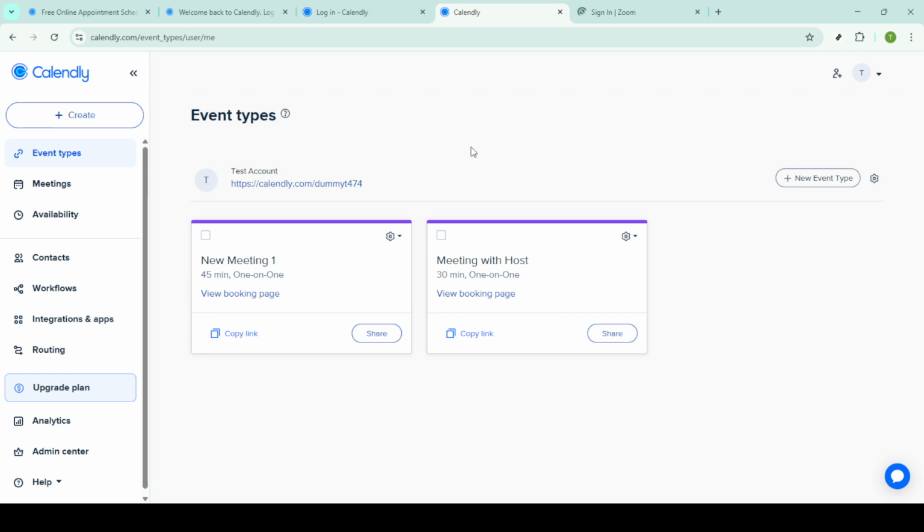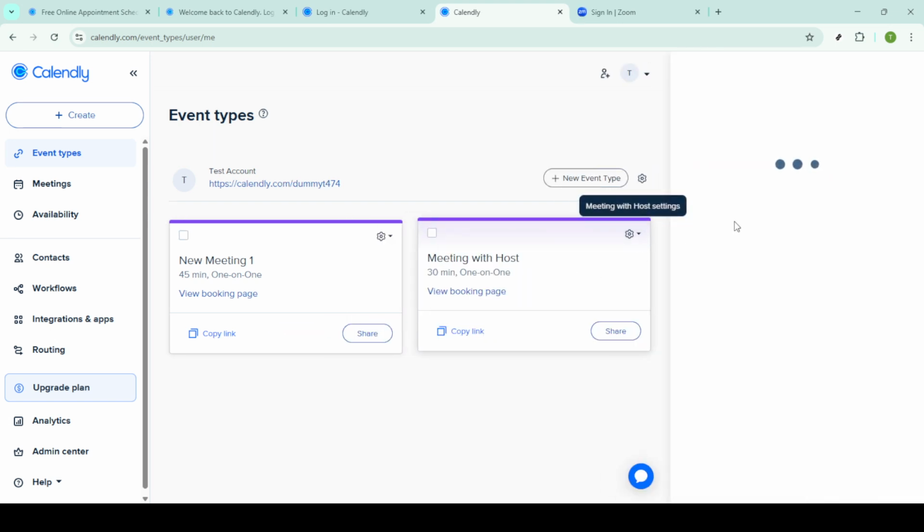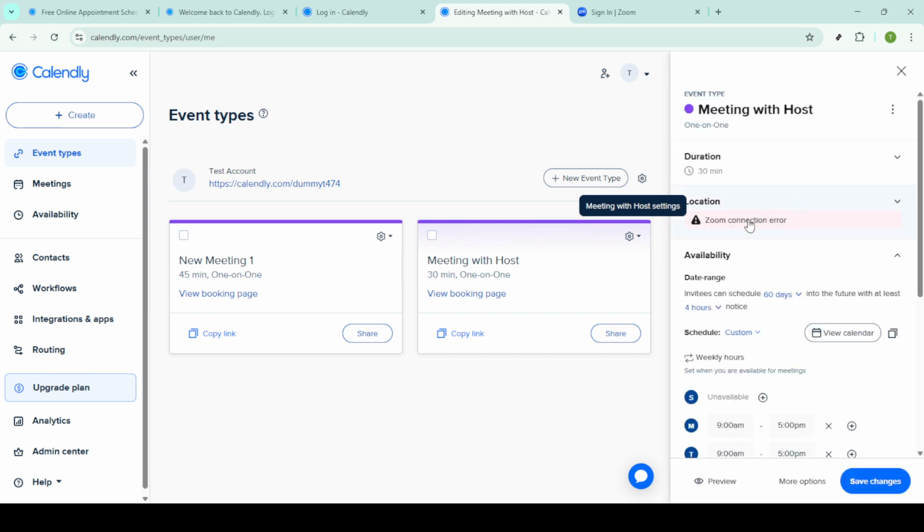This tab is crucial as it determines where your scheduled meetings will be hosted. Click on it and scroll through the options. You should see Zoom listed among the various meeting location options. Select Zoom, and this will link your event to automatically generate Zoom meeting details whenever someone schedules a meeting with you.